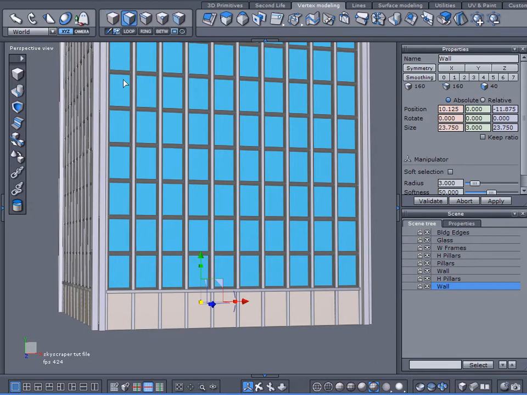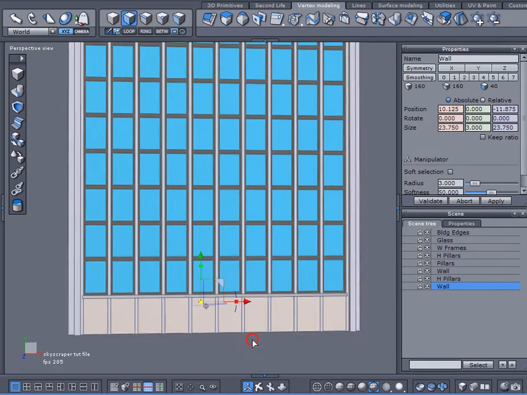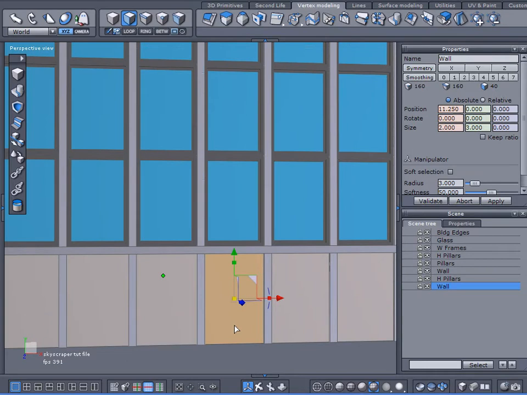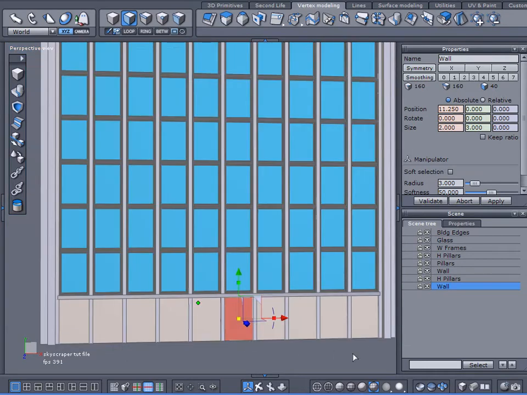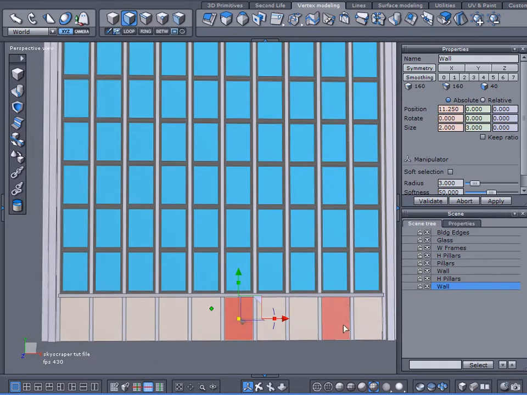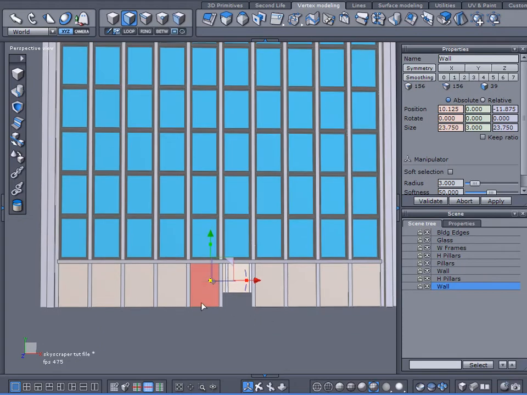In continuing on with our modeling, let's work on the ground floor. I'm going to come up here to select faces, make sure my walls are selected, and select on this. We've got 1, 2, 3, 4, 5, 6, 7, 8, 9, 10. I'm going to select number 5 here, that face, and delete it.